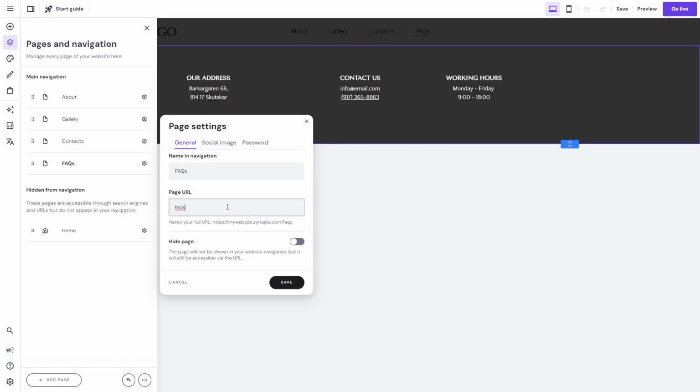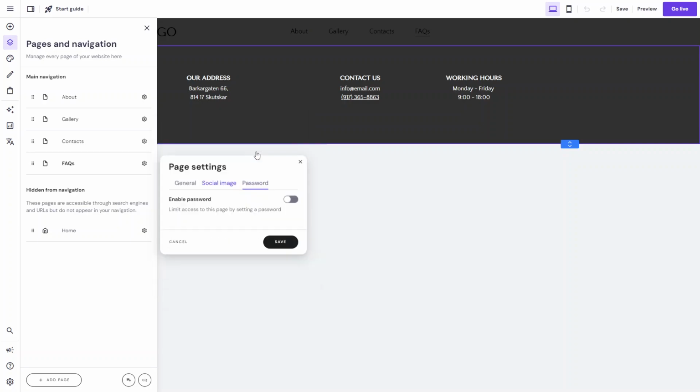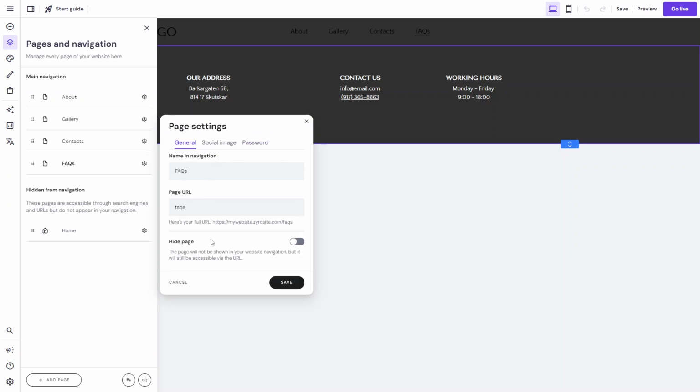And you want to do the page URL. It should automatically take that from the name in the navigation, but you'll see a preview of the URL here. And you can decide if you want to hide this as well. What that means is that page won't be shown in the main navigation, but it will still be on your site and accessible.